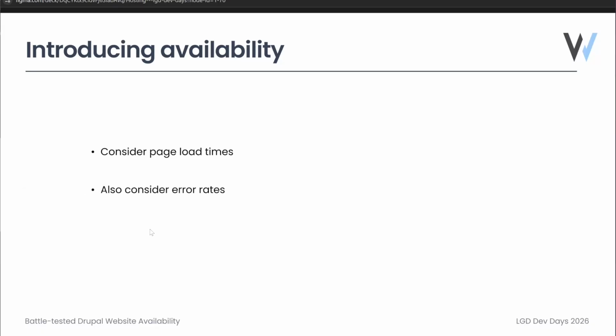And also, if certain pages on your site are showing errors, you can get to the home page so the site's up, but critical things on the site are not working, then that has an impact on your availability as well, I'd say.